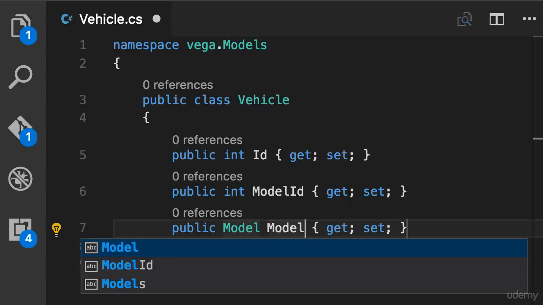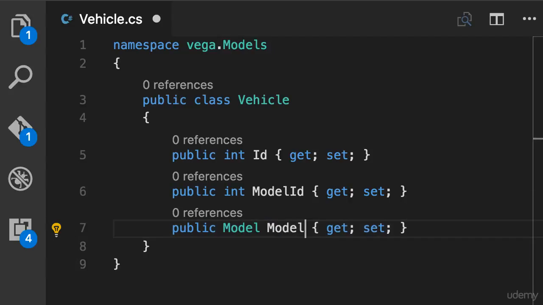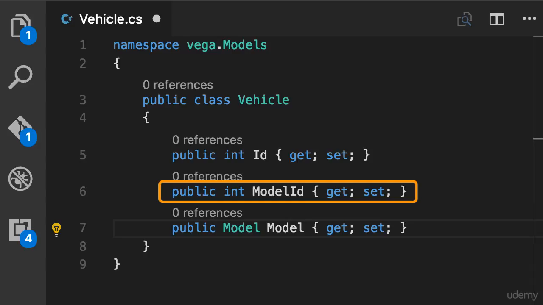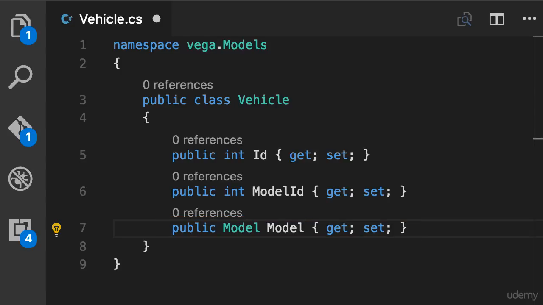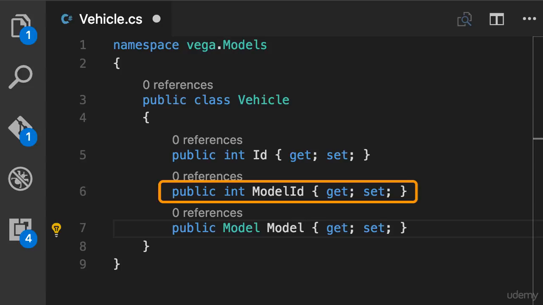Model. Now the reason we have two properties here is that it's easier to persist objects using the foreign key property. So in the future, when we want to create a vehicle or when we want to update a vehicle, we don't have to load a model object from the context in order to associate it with this vehicle. We can simply set the identifier of the model using the ModelId property.